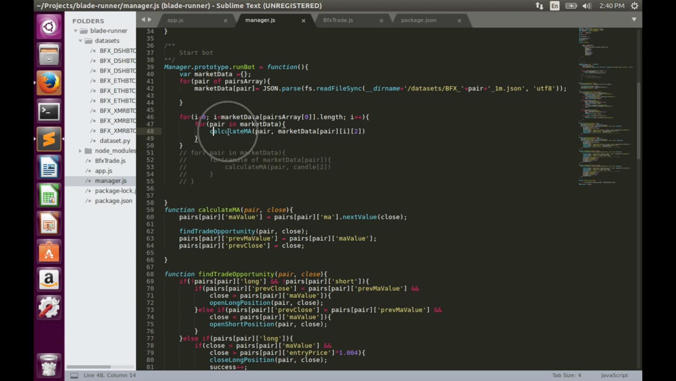We use calculate MA function in order to calculate moving average, and also we call find trade opportunity from this function. I think it would be good practice to calculate ADX indicator also inside this function. So this function can be renamed into update indicators.